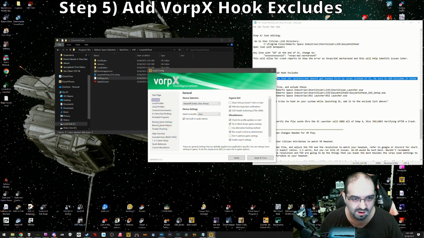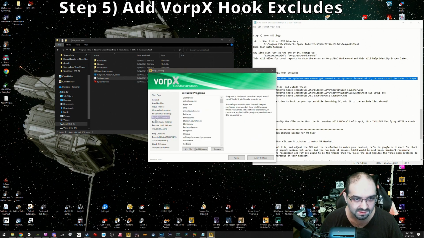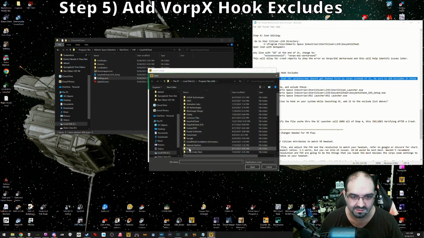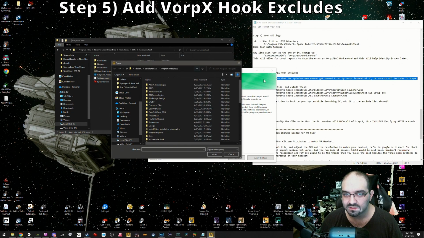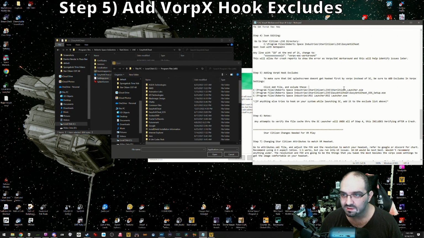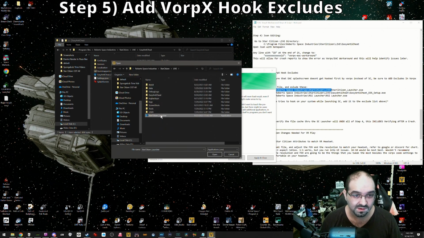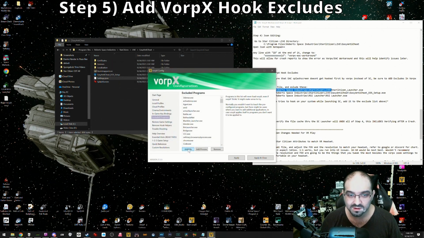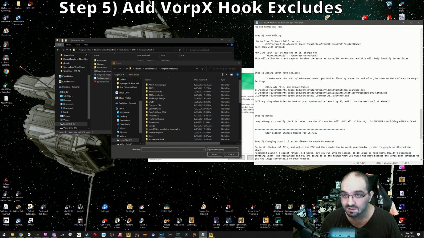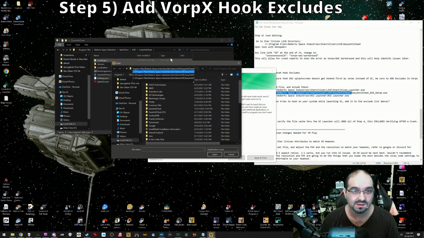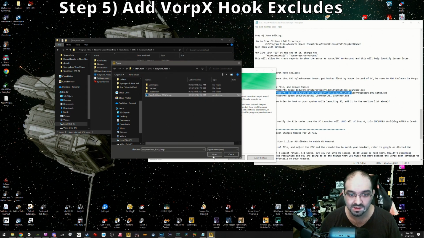We're going to go on the left here. Where is it? Excluded programs. And you're going to click add file. And then from here, you're going to want to drag and get the SC launcher. So copy and paste that. Star Citizen launcher, click that. Add file. We're going to want the Easy Anti-Cheat EOS setup. Copy that, paste that. All right, that one, EOS setup, bypass that.